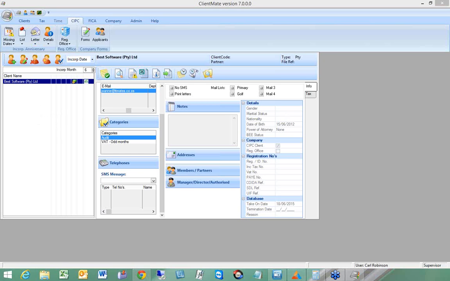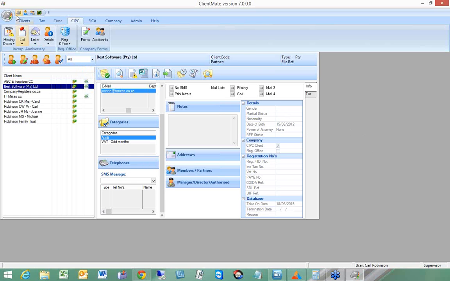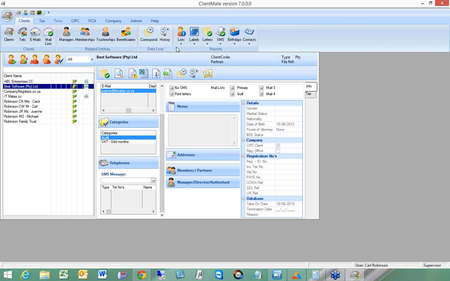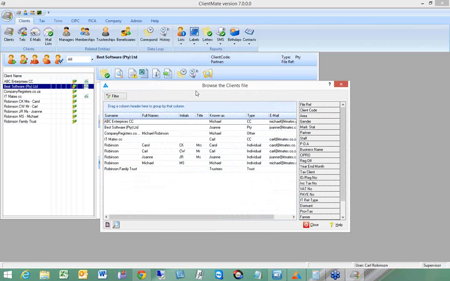Zane, you have a very interesting question here. It says, can specific reports be created for our own needs? In other words, flexible reports. And I've neglected to tell you about that. If you look under clients and you go to lists and you choose customized, here you can create your own customized list. And it's literally a drag and drop thing.